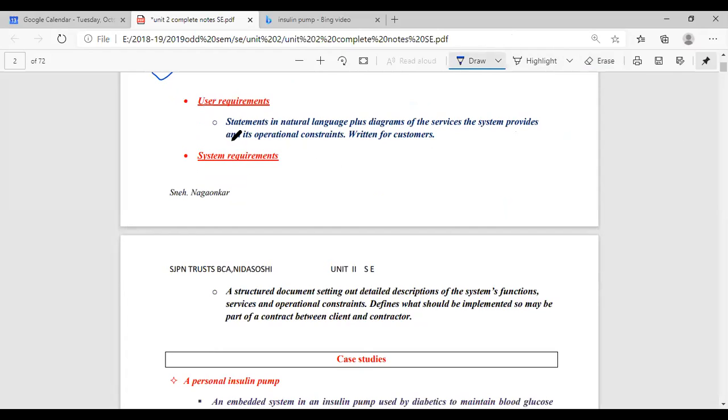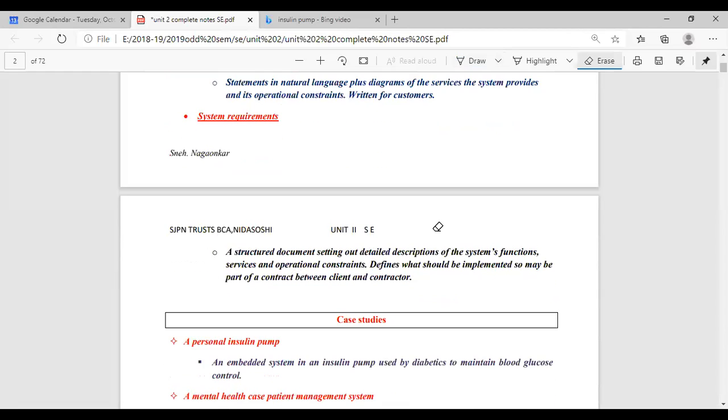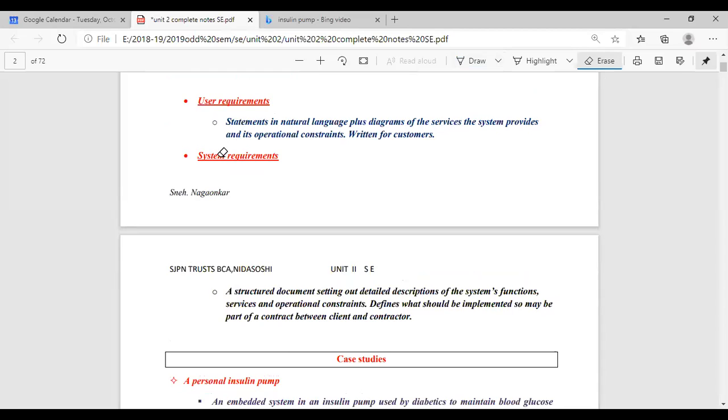He may provide us operational constraints. So what are operational constraints? He may tell us that I want you to develop a software in the very latest technology. I want you to develop a software within 2 lakh rupees. We cannot afford more than 2 lakh rupees. So everything that is provided by the user to the developer during the development of a software is called a user requirement. So these requirements are provided to us by the customer.